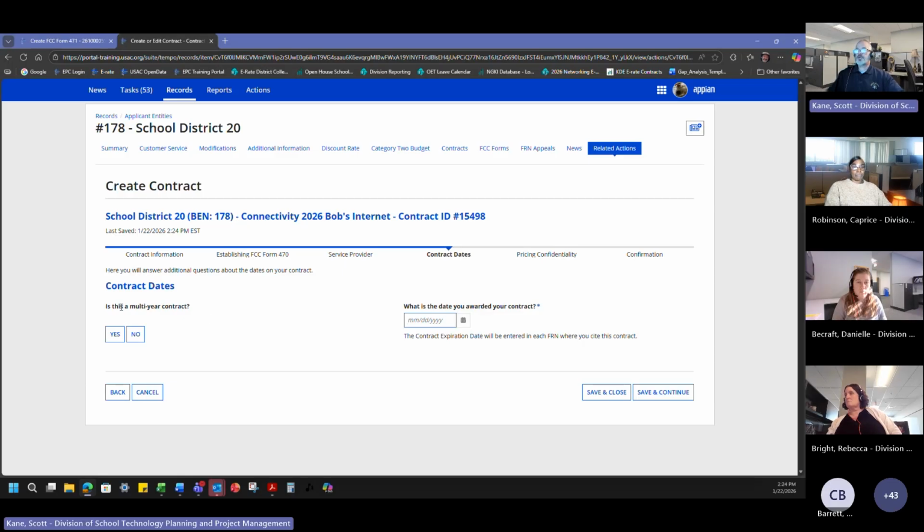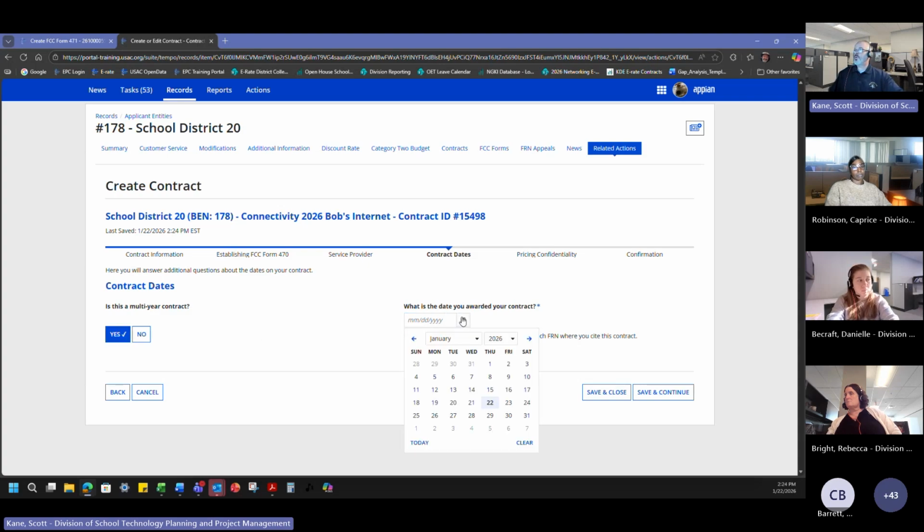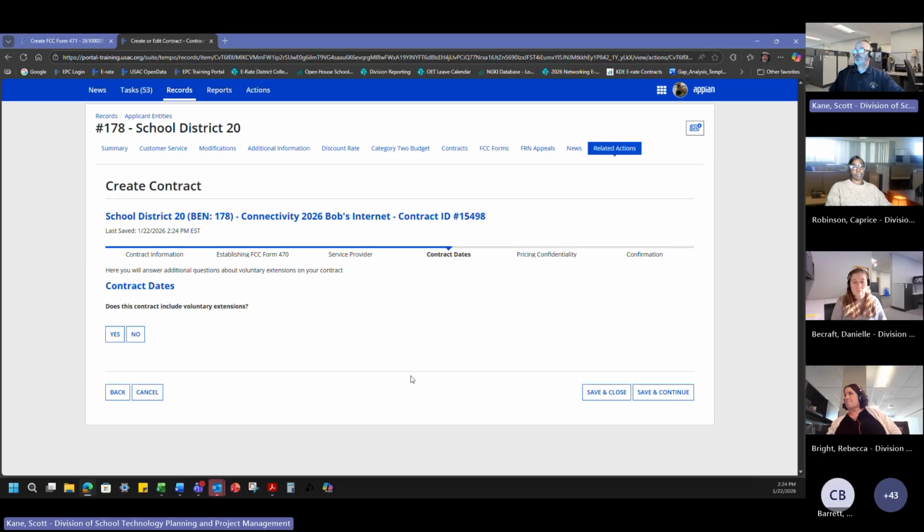Is it a multi-year contract? Oftentimes, Category 1, for example, it is. So we'll use that as an example for now. And it's going to ask you, what is the date that you awarded your contract? Well, it might be just a couple weeks ago. So let's say last Monday was when you went through your bid evaluation and you selected your contract awardee. We're going to Save and Continue.